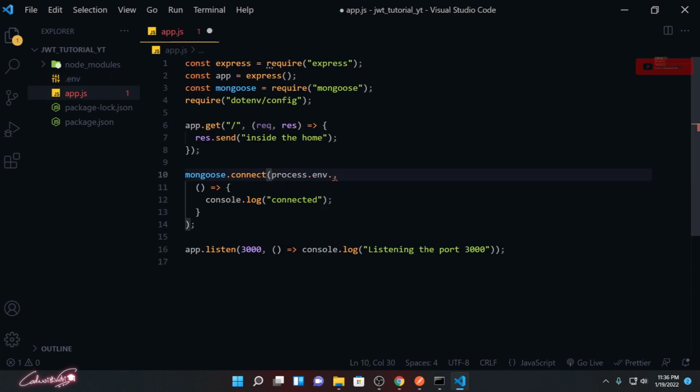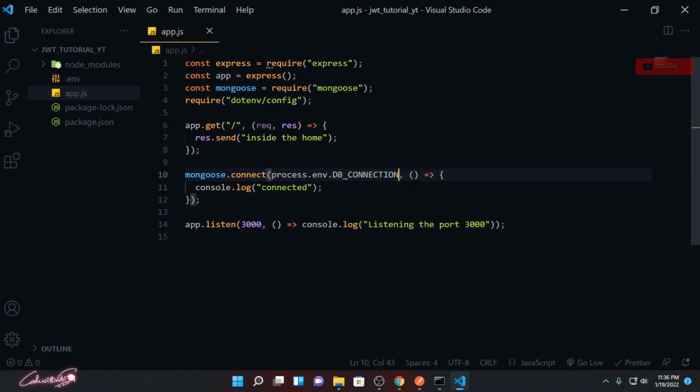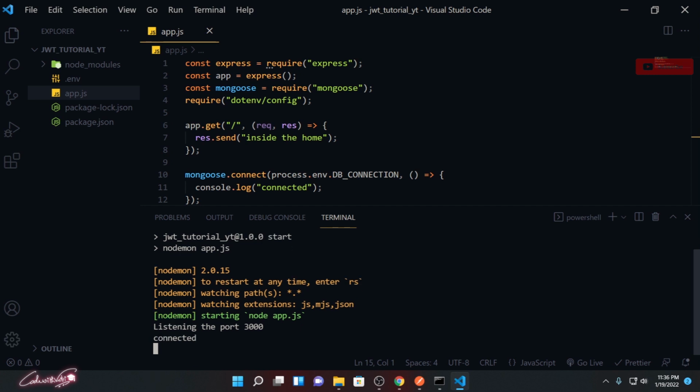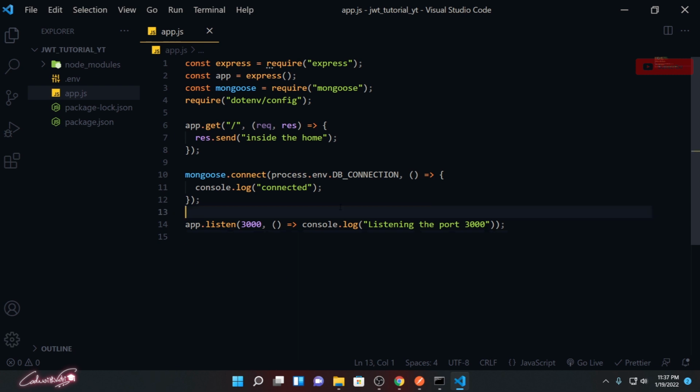Copy it and paste right over there, save the changes. Now let's rerun it and make sure everything is running perfectly. So npm start, we should get the same message as connected. Now our MongoDB is up and running fine.